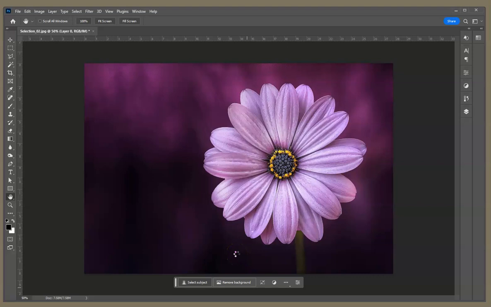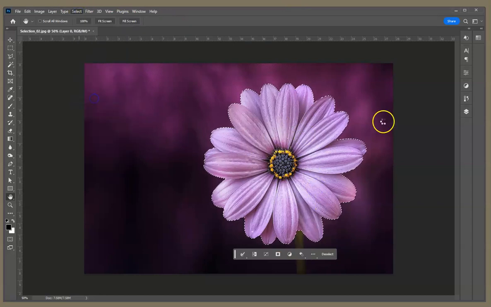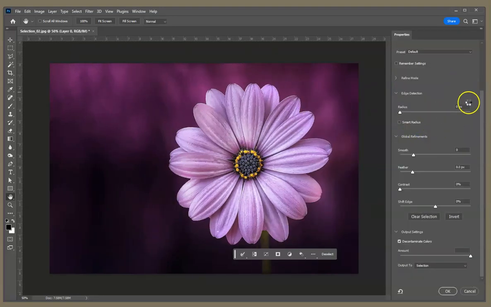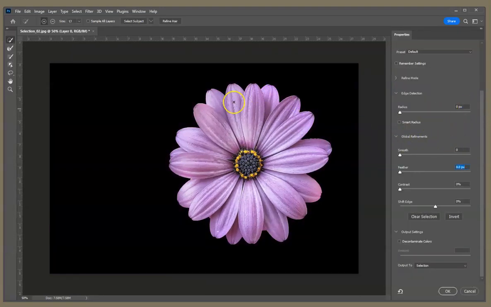So it takes a second here. Seems to be taking an inordinate amount of time, but it will. There it is. And then I can come up here and I can say select and mask. And I can see this on a black background, and I can see a few things aren't showing up like I want, but I can come down here again.